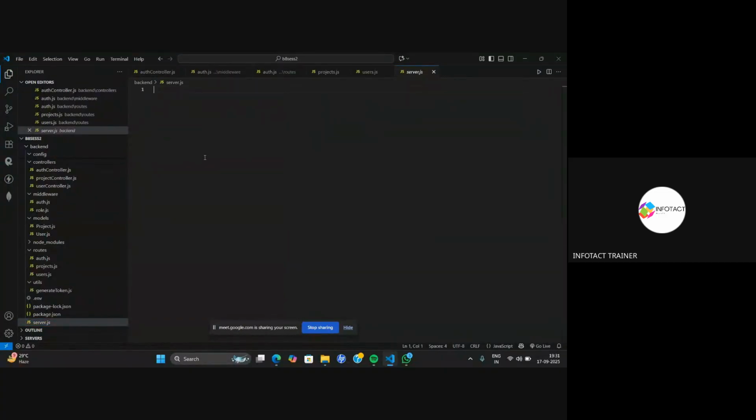Inside the server.js, we are going to import all the routes for the users and the register and login, as well as for the projects. So here at first, I will write require the .env dependency, and I will use the .config method of this dependency in order to read the values from the .env file. Now I will import express is equal to require express.